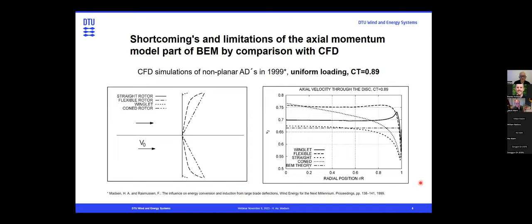Then we have here the shortcomings of the BEM code when we have non-planar rotors. These results, carried out with CFD simulations, have four different rotor shapes: a straight rotor, one with a winglet, one that combines coned and flexible rotor, and a 20 degree coned rotor. And the computations with the CFD simulations on these actuator disks show that the axial velocity at the disk varies along the radius and also differs quite a lot between the different rotor or disk shapes.